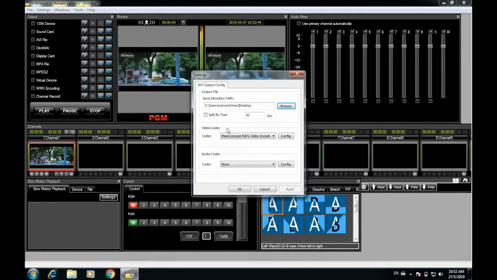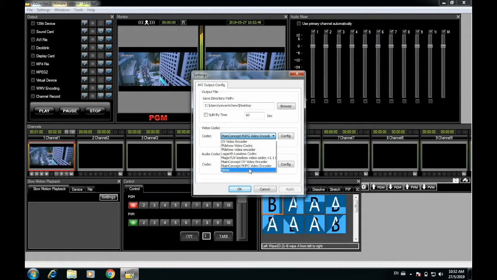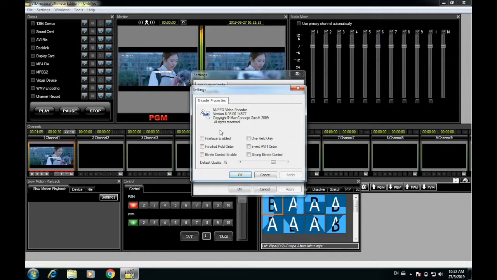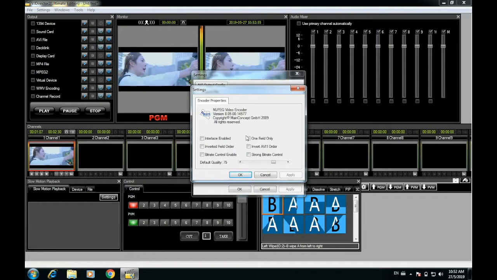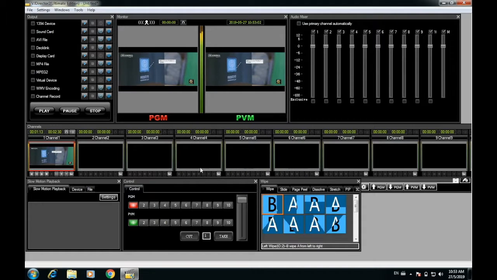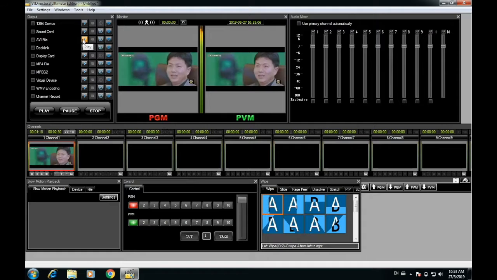In the video codec, select the encoder you want. It has a few samples for you to choose. You can configure the encoder by clicking the config button. It will pop up the encoder property for you to configure. After done, click OK. To start record, click on the play button.